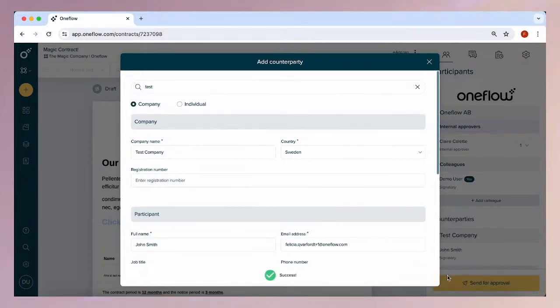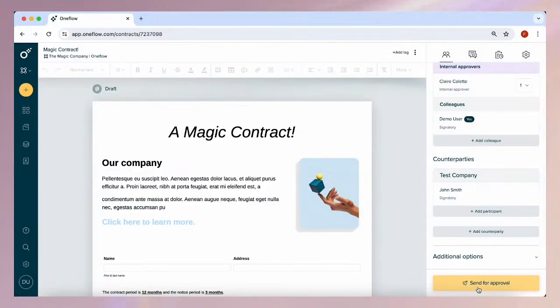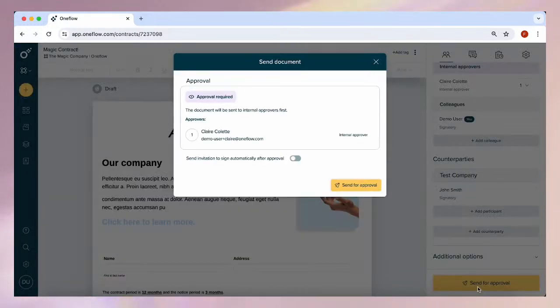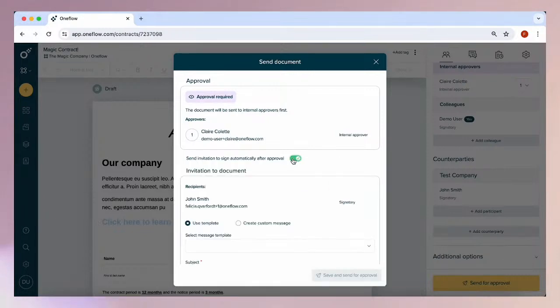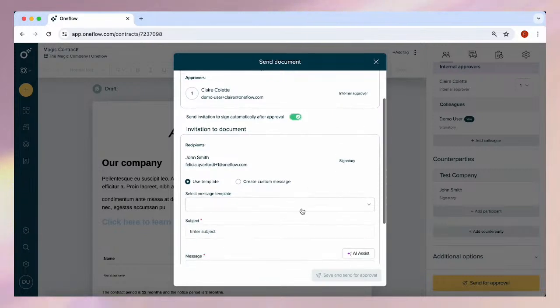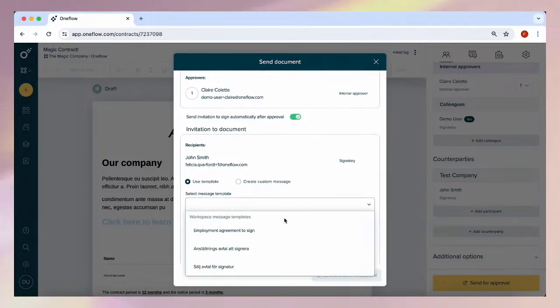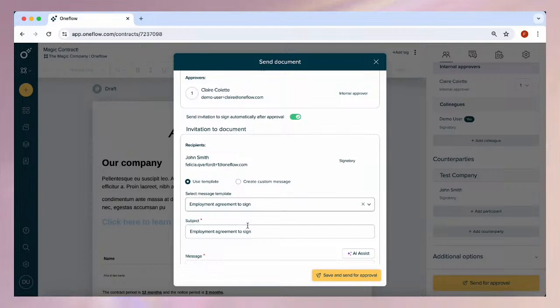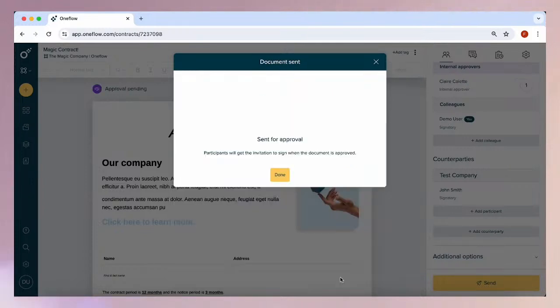And now I can send this for approval. So I click on send for approval. I get this message telling me that the document will be sent to internal approvers first. But here I can also enable the option to automatically send this for signing to the counterparty as soon as it's been approved. And that is what we want, so we will enable this, select our message template, and then save and send for approval.